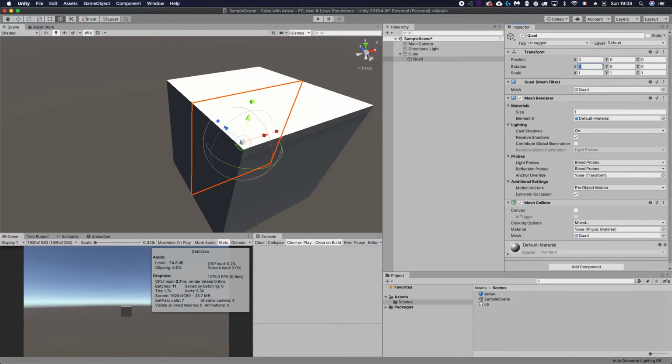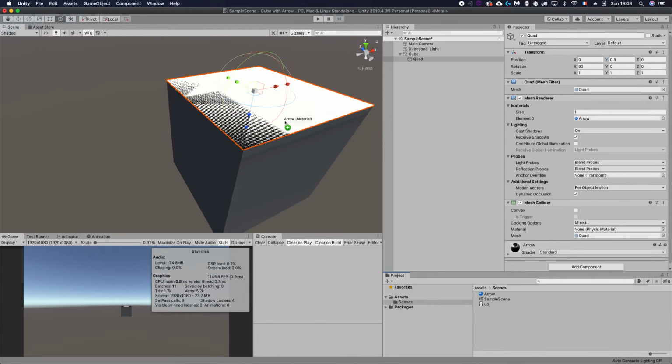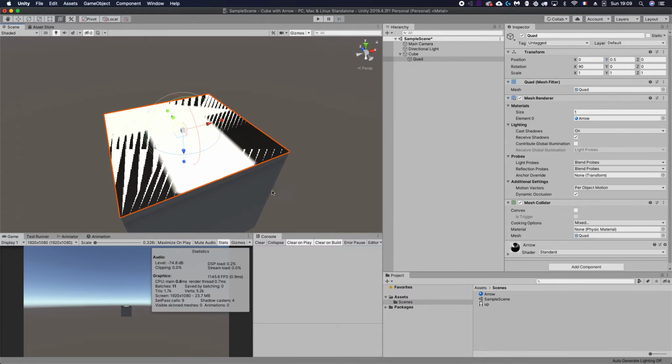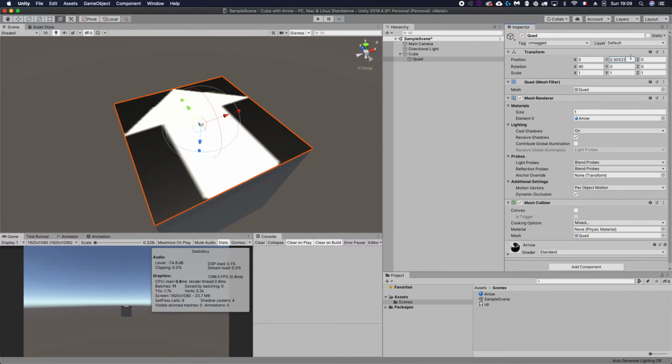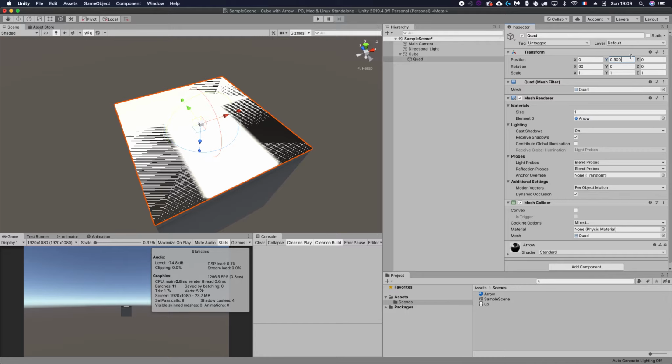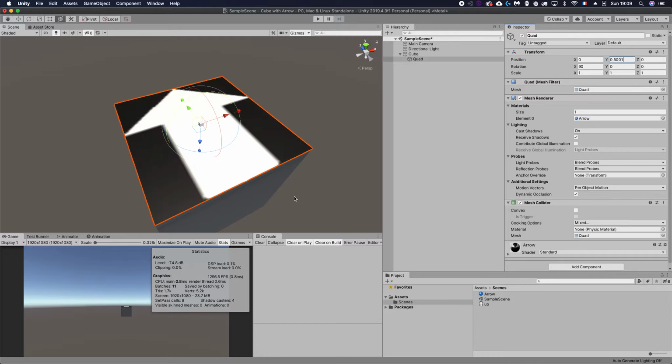Let's rotate the quad around X 90 degrees and position at Y 0.5 so that it lines up exactly on the same face as the top face of our cube. And now let's apply our texture. Oh, little problem here, because we have a rendering issue. The reason for the rendering issue is that we're exactly aligned with the side of the cube. That's a little bit annoying. So let's move it up just a little bit by 0.001, like that.